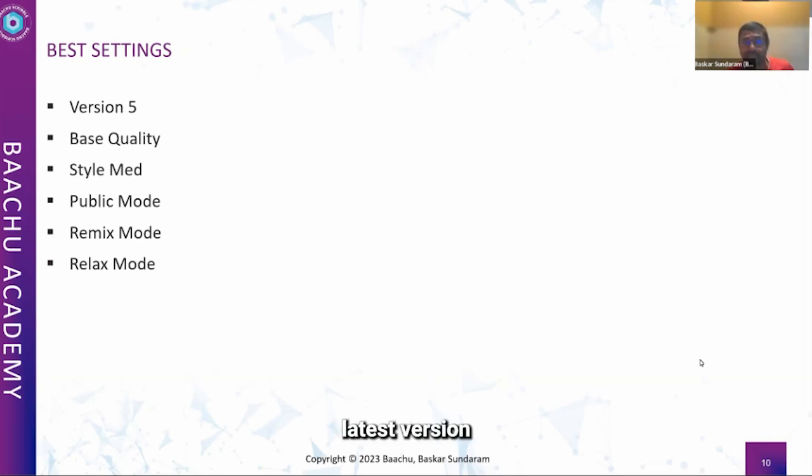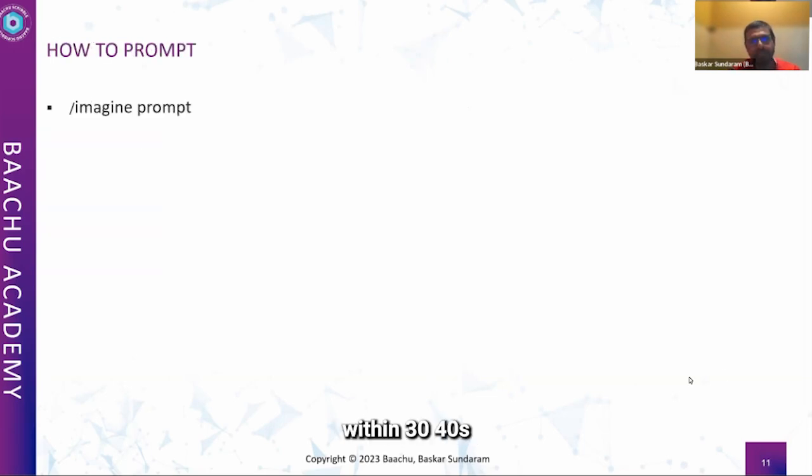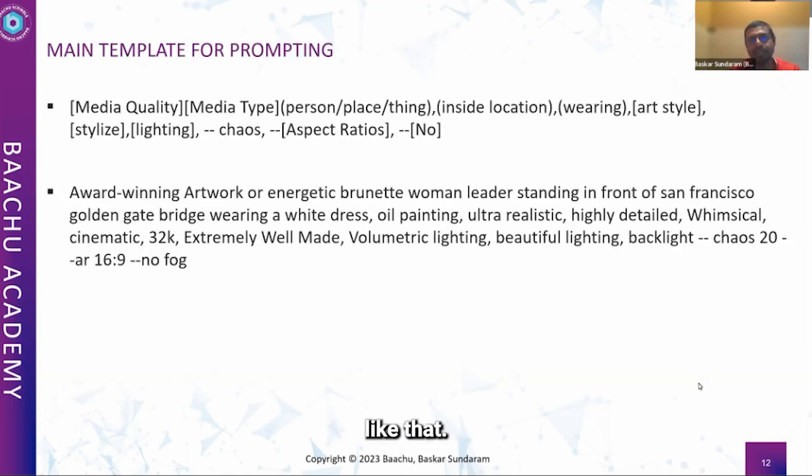Version 5 is the latest version, and you should choose one of the modes, public or remix or relax mode. What that means is certain modes take slightly longer. When I say slightly longer, it takes more than a minute. But with most modes, the answer comes out very quickly, within 30, 40 seconds. The prompt that you're going to use is imagine, because this is a prompt. Anything that you're going to type, you are going to use imagine. It just comes up like that.